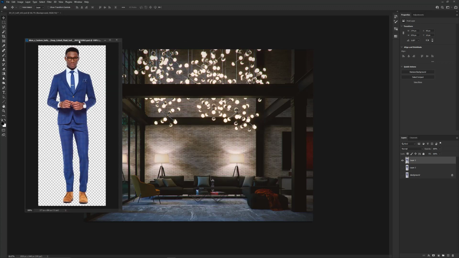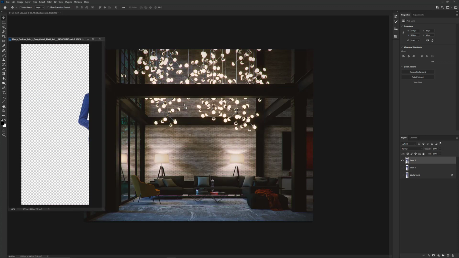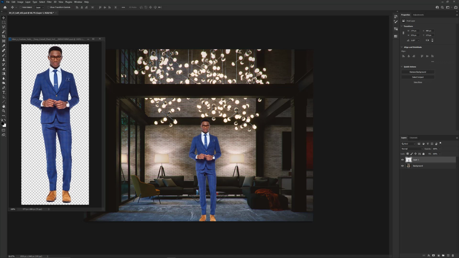So I have this guy here already done and cut out. So now I'm going to grab him and I'm just going to drag and drop him right into this scene here. Let's hit Command T to transform. I'm just going to eyeball his scale here a little bit. Please be more scientific in your work.